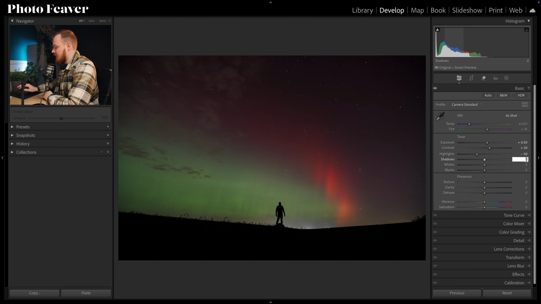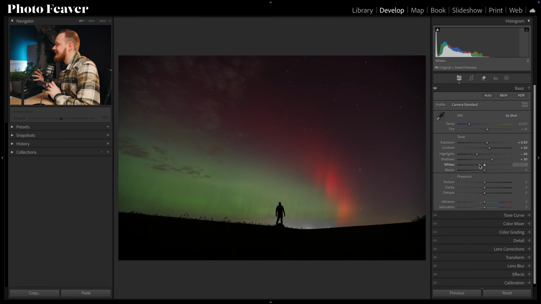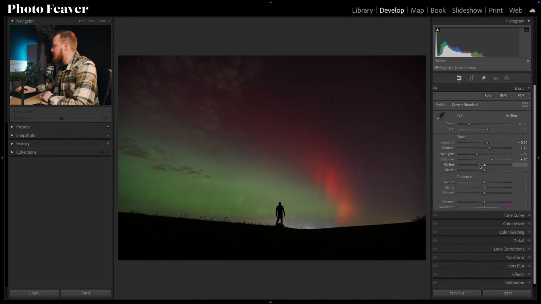And then with the shadows here, I'm going to increase that by around about plus 30 as well. Now, I want to increase the amount of dynamic range, and a quick trick is with the whites and blacks, increasing the whites by 10 and decreasing the blacks by minus 10. So plus 10 in the whites, and then minus 10 in the blacks. It helps add a little bit more dynamic range to the image.